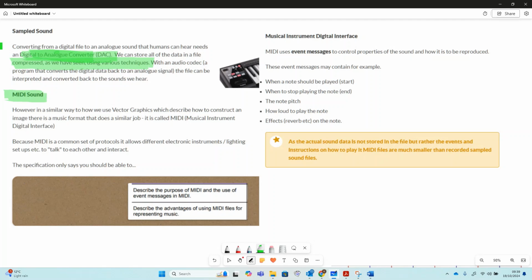We're going to look today at what we could do with something called MIDI instead. In the spec it says that we should be able to describe the purpose of MIDI and the use of event messages, and describe the advantages of using MIDI for representing music. So we could think about MIDI as a little bit like vector graphics. Vector graphics describe how to draw a picture rather than storing the pixel data. And MIDI, which is musical instrument digital interface, has a set of event messages, and those event messages describe how to play the music.